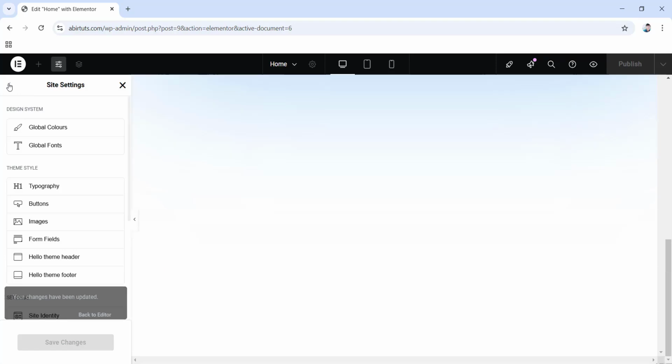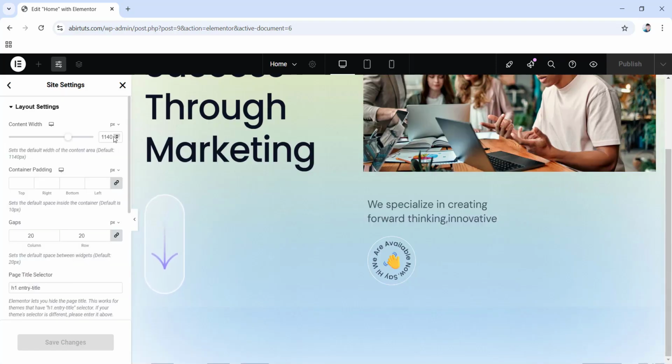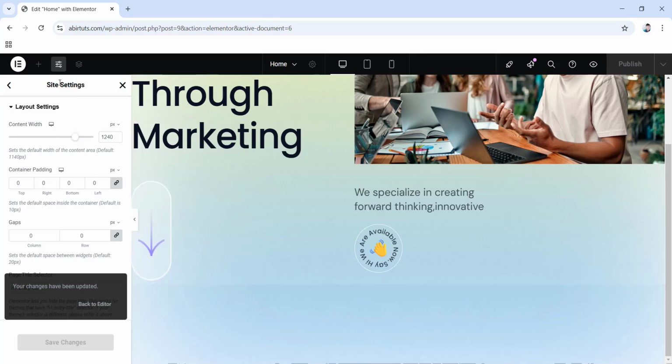Let's go back a little, and then let's do the settings for our layout. So the content width default was set to 1140, but I want to change it to something that I will be using the most often. So let's change it to 1240 pixels. Then for container padding, make all of them 0. So this will be the default container padding value. And for gaps, let's also make all of them 0 pixels. Oops, let's select this and then type 0. There you go. Now let's save changes. And with that, we're all done with our global settings.